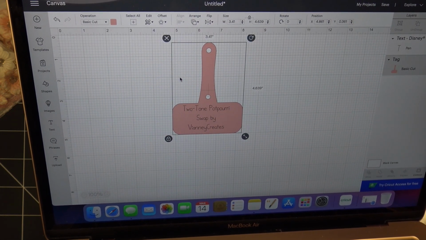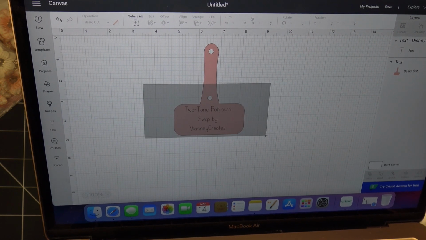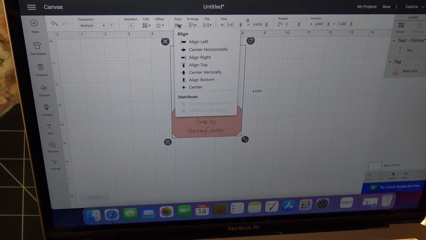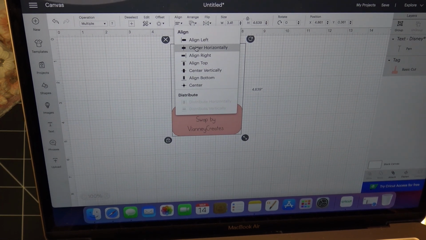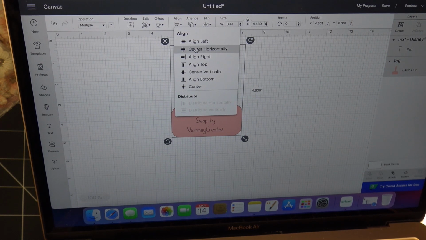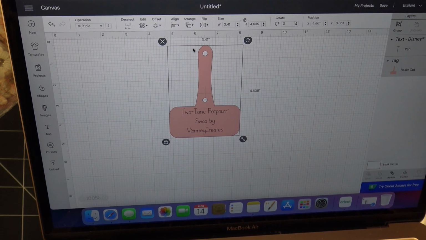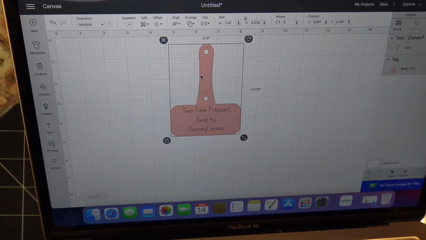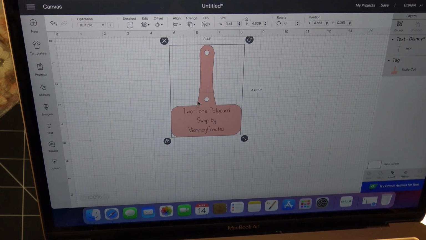And I'm going to select both of these things, highlight them so that they're together. I want to align them horizontally, so left and right. And that's about it, because if I try to align them vertically, it's going to bring the words up here, and that doesn't work for us.